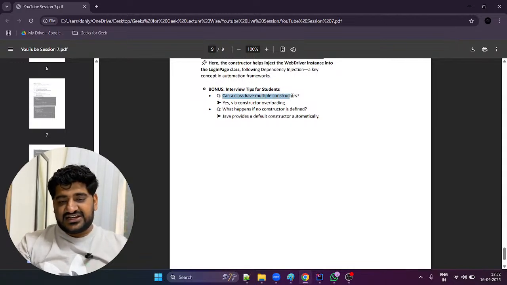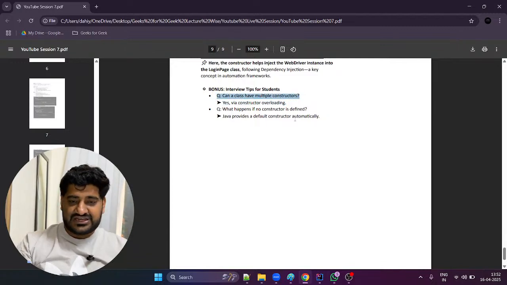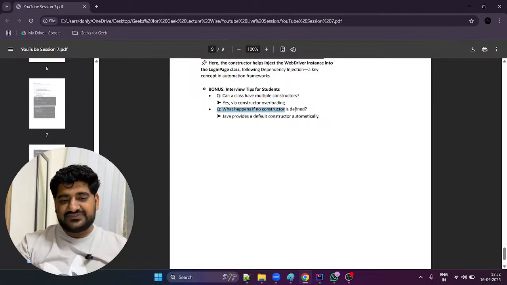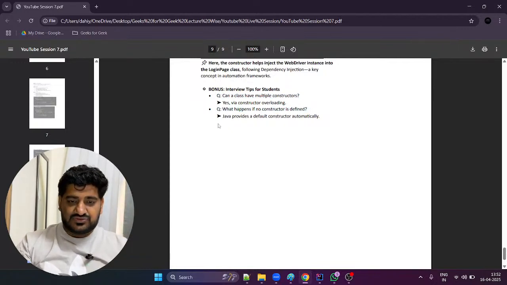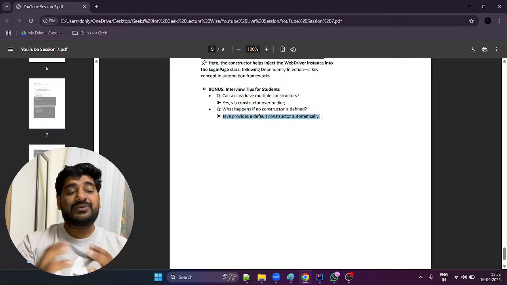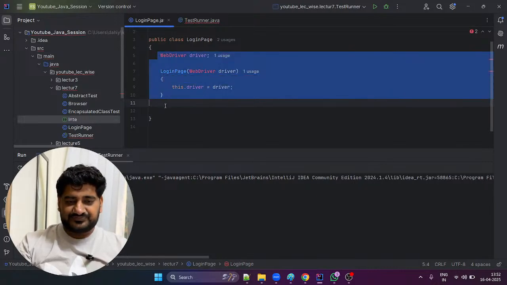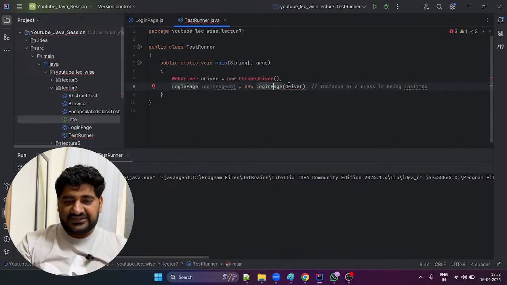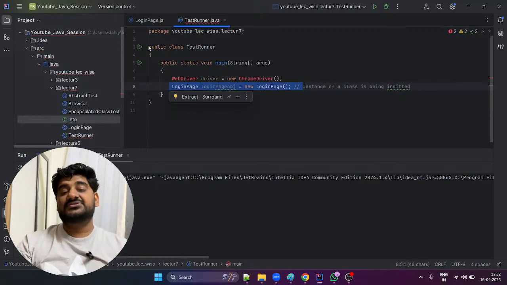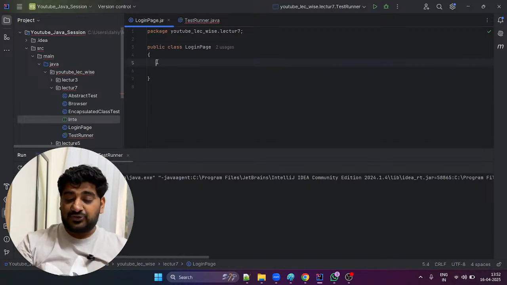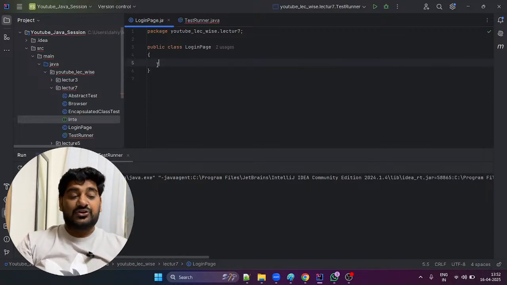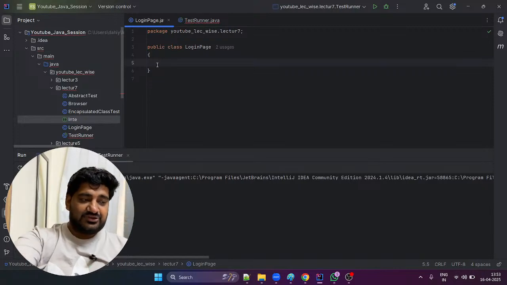First is, can a class have multiple constructors? Yes, it can. This is an interview question that people generally ask. Second question is, what happens if no constructor is defined? Java provides a default constructor automatically. You don't need to define it like we did here. If I don't do this, you can see no such error is thrown, because I don't provide anything. Whenever the class gets created, Java automatically creates a constructor on its own.